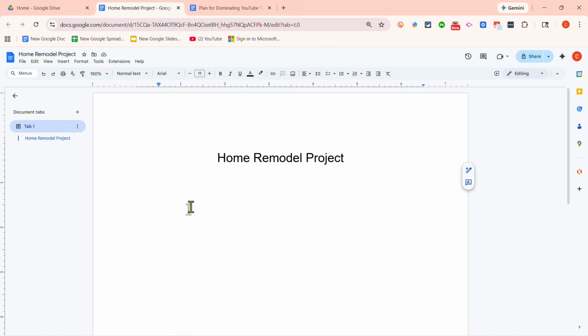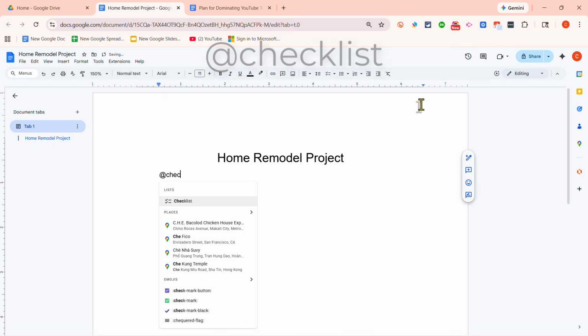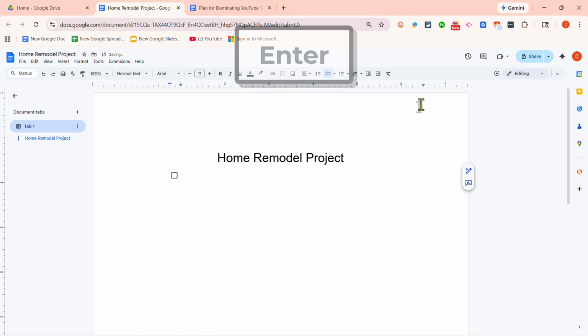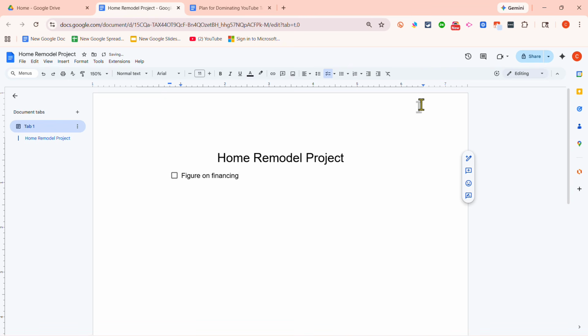Now there is a keyboard shortcut for checkbox. And this is even better than going up here and clicking the button. To start a to-do list, or if you want a checkbox to appear in your Google Doc, all you have to do is type @ and checklist. Tap enter and you get a checkbox. So that's a great way to keep your hands on the keyboard while you're working in Google Docs.